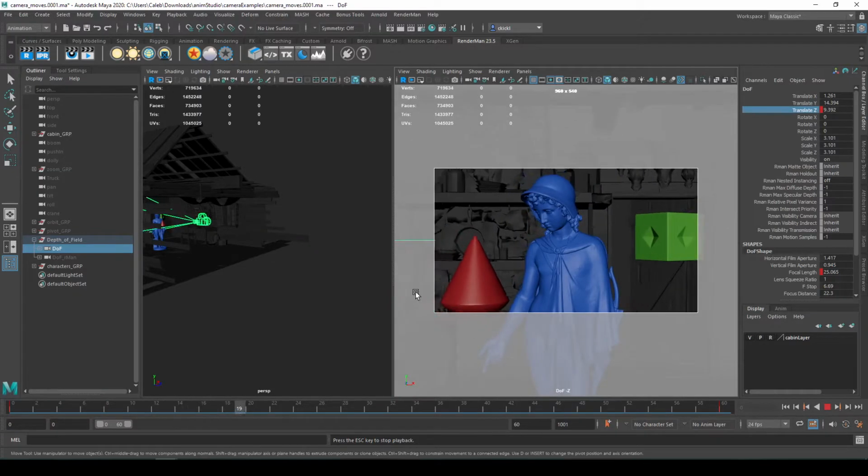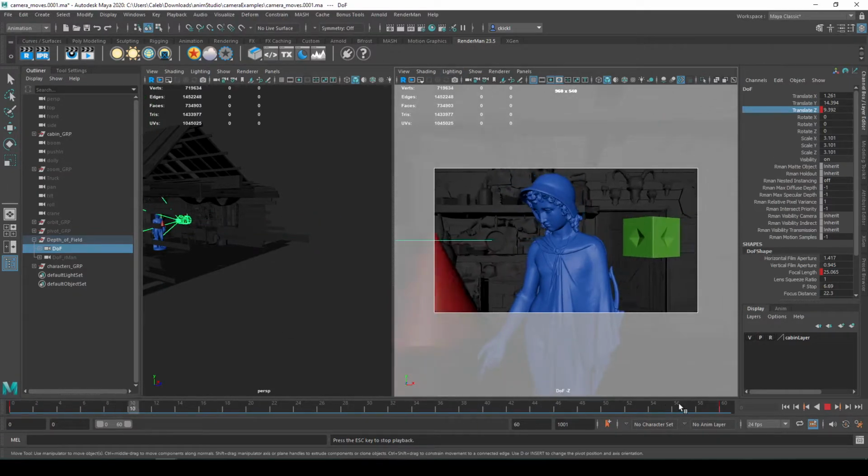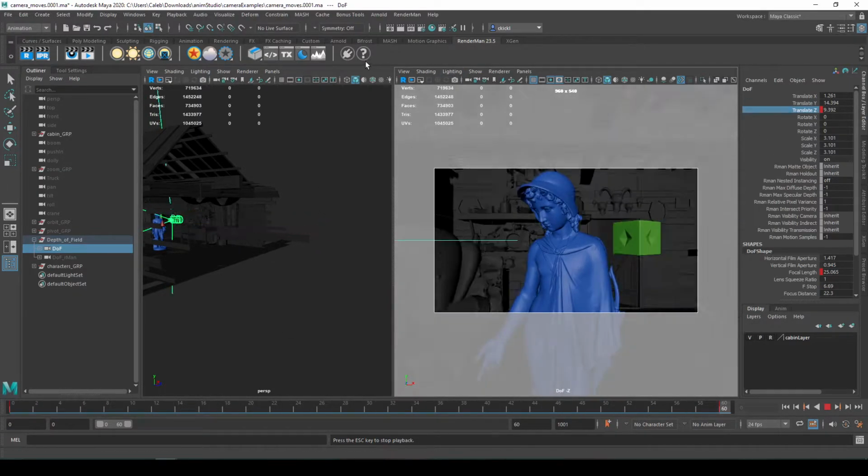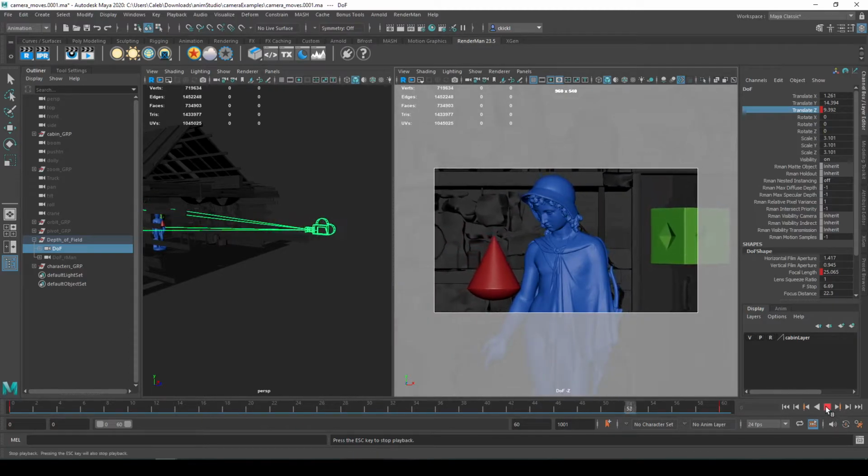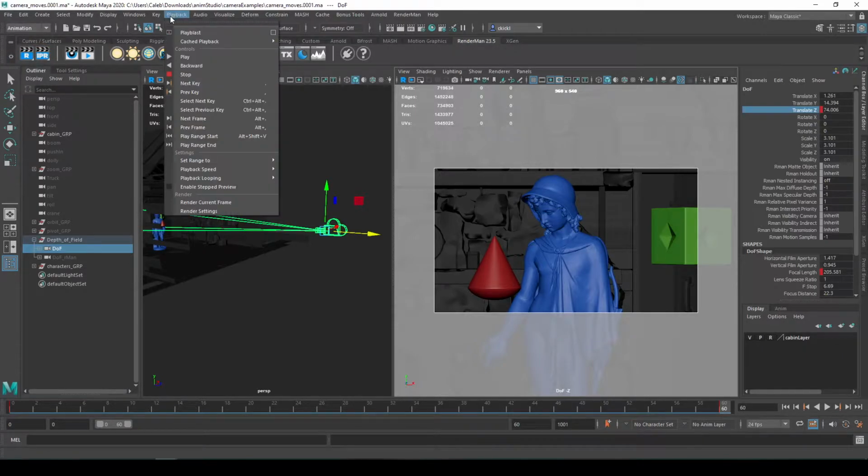I don't really want to send this file and play it back for somebody in Maya. I actually want to send it as a video file. In order to do that, it's pretty common. What you want to do is go to your animation menu set. So selecting animation, we have this playback option right here. We'll click on that, and the first option is going to be a Playblast.